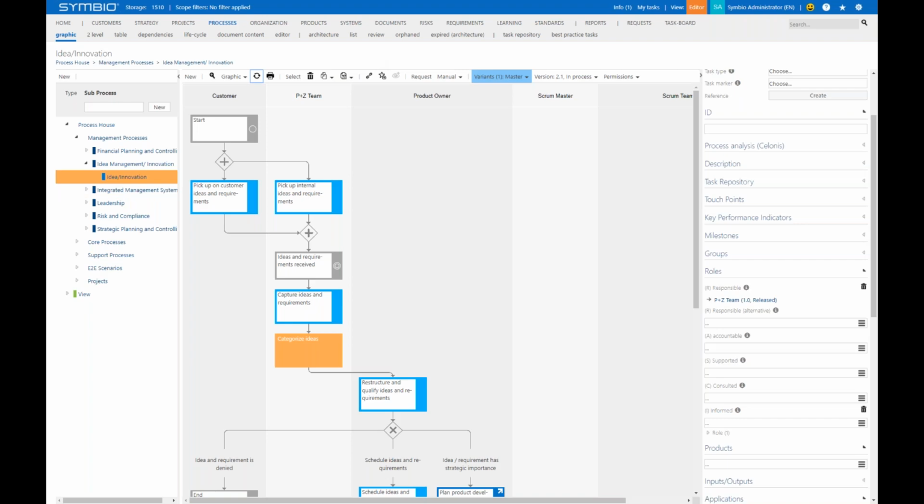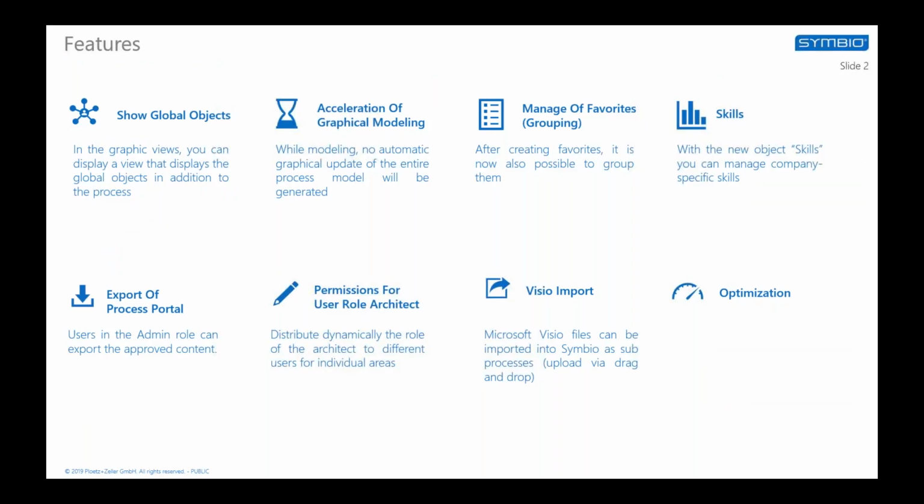Let's move back to the overview. The next feature is the management of favorites. You all know for many versions you can already define favorites. Now you can set up groups. So let's have a look how this works in the system.